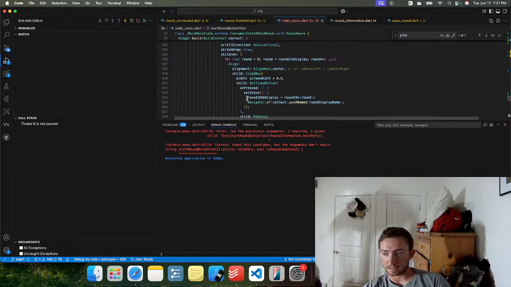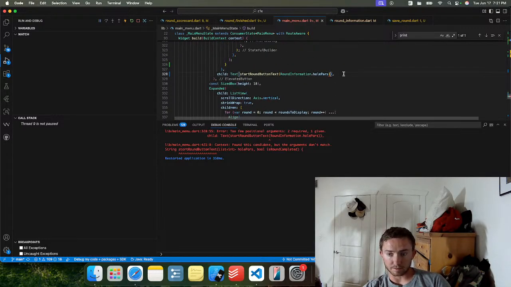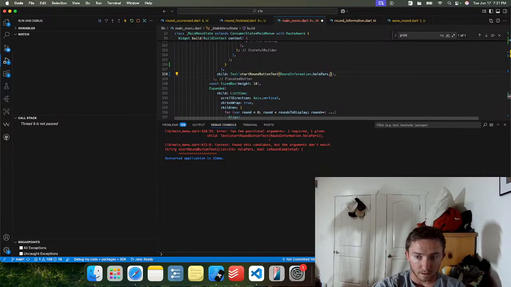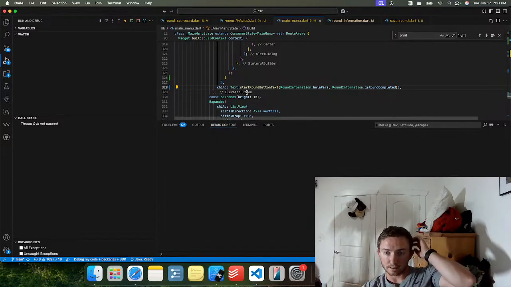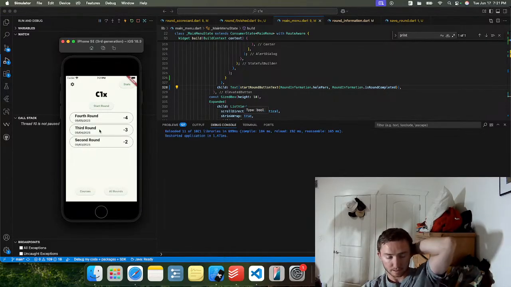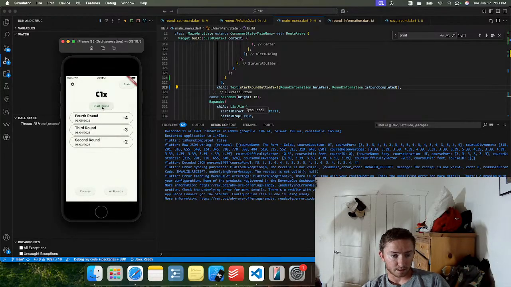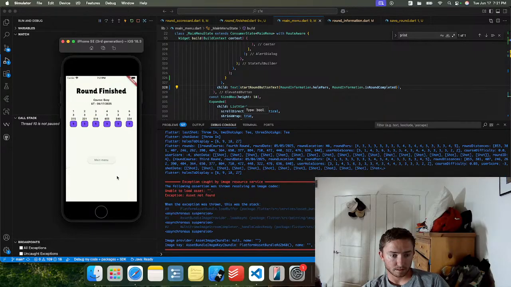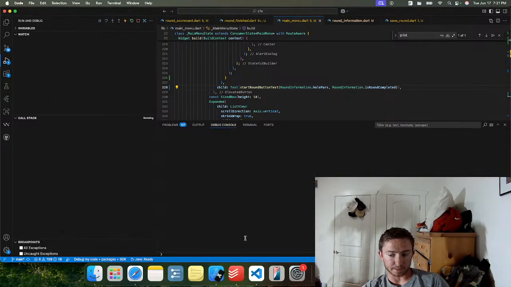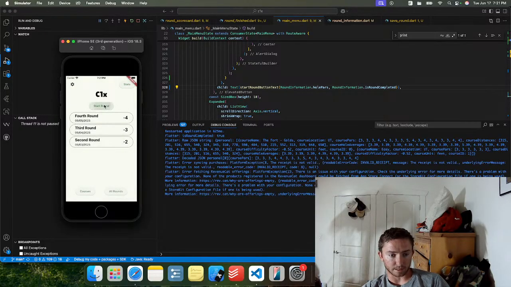Oh, I'm getting there. I gotta pass the right value here. Round information, is round completed. All right, let's hit reset. See how that works. All right, so I'm getting start round. We'll do the setup. We get to this. Now we reset the app. It's back to start round.